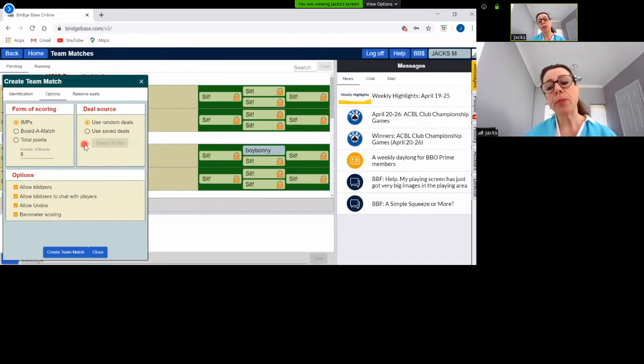Now, deal source, this is the important thing. Last week we spoke about how to use folders. So we're all very clear how to populate our folders with our deal files that we want to teach, that we have downloaded from eBed. If you're not sure about that, please go back to the last tutorial, look at how to do that, because I'm now telling you how to use those folders and put them into your tables to play. So the default is random deals, but we want to use our saved deals. So we click on use saved deals here.